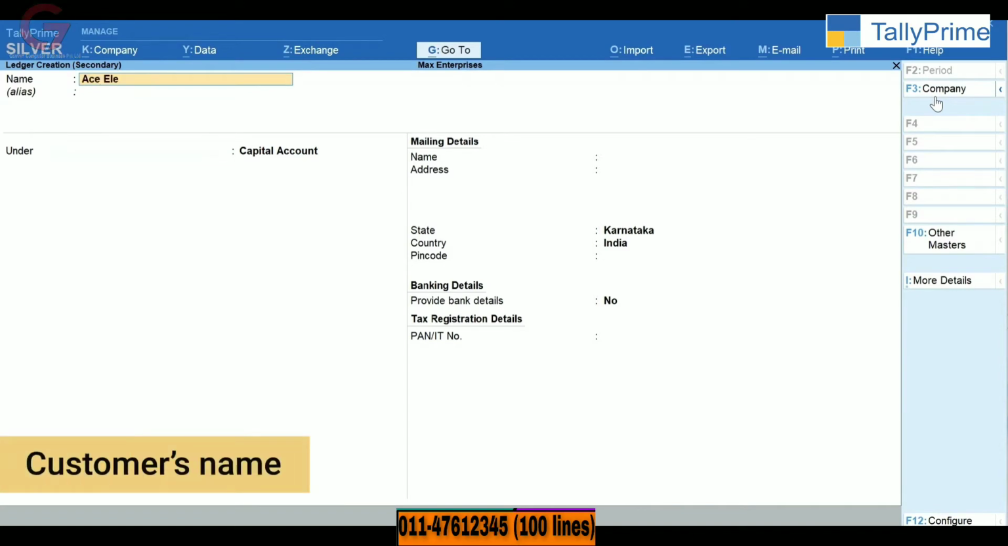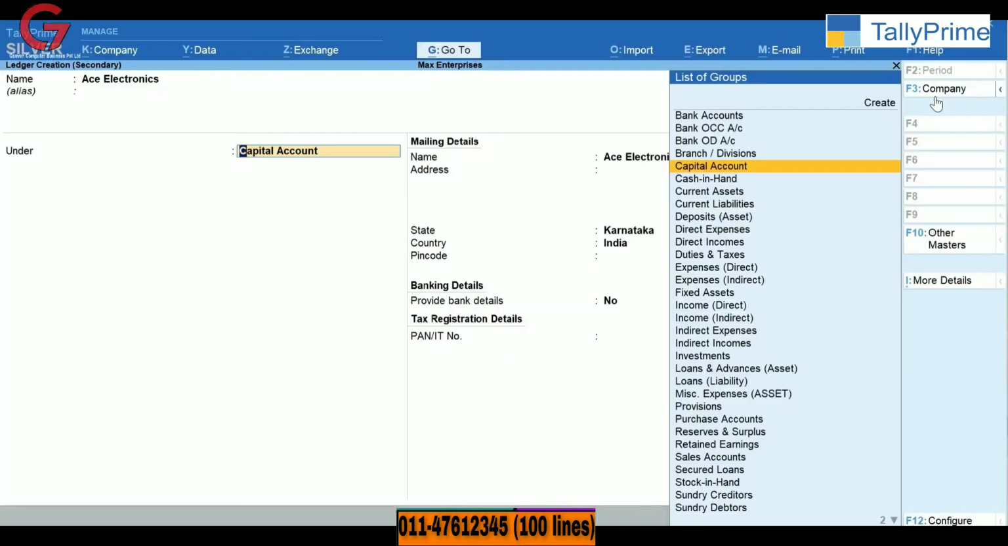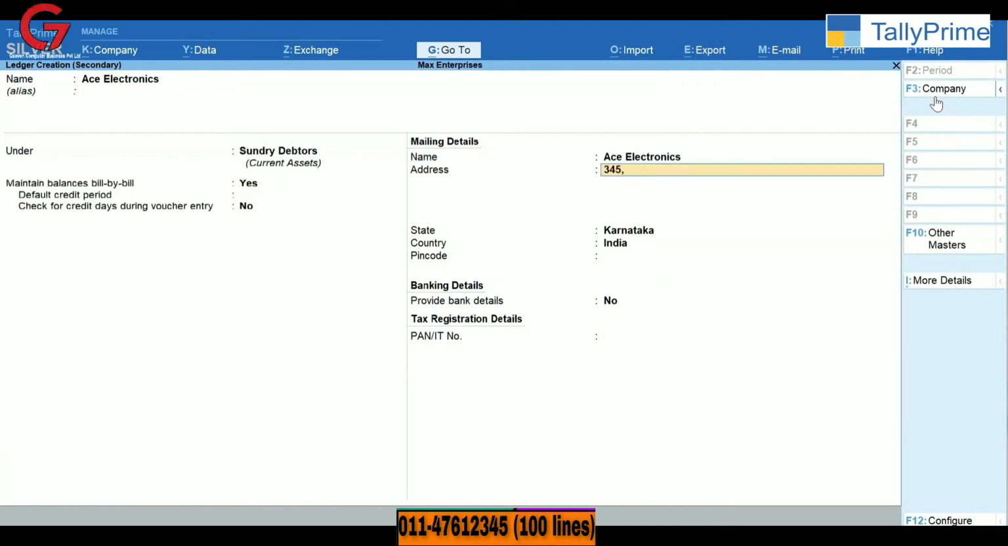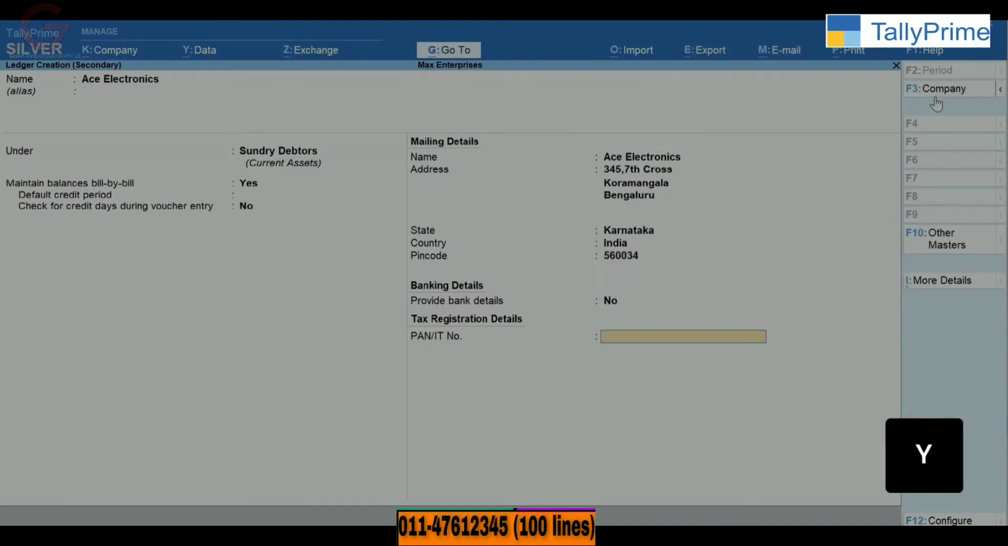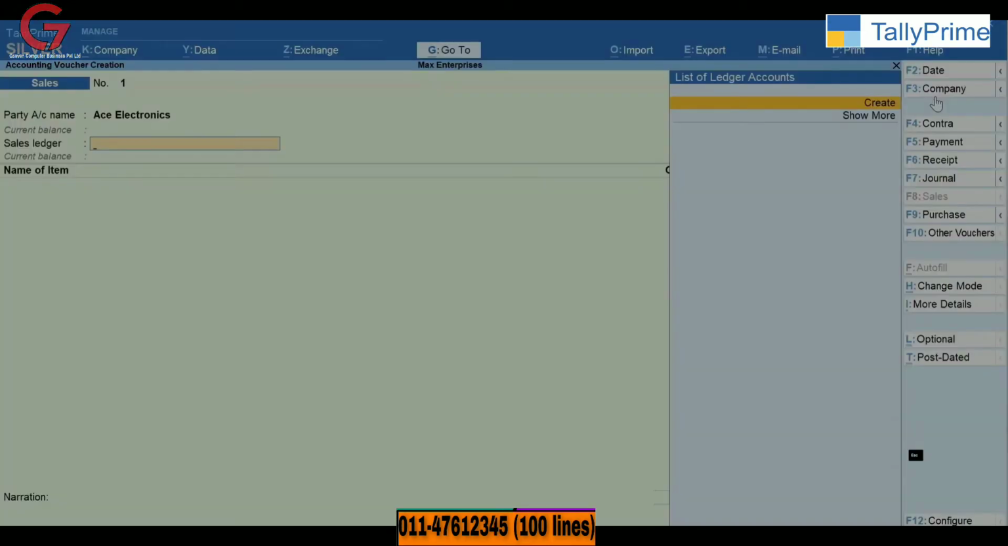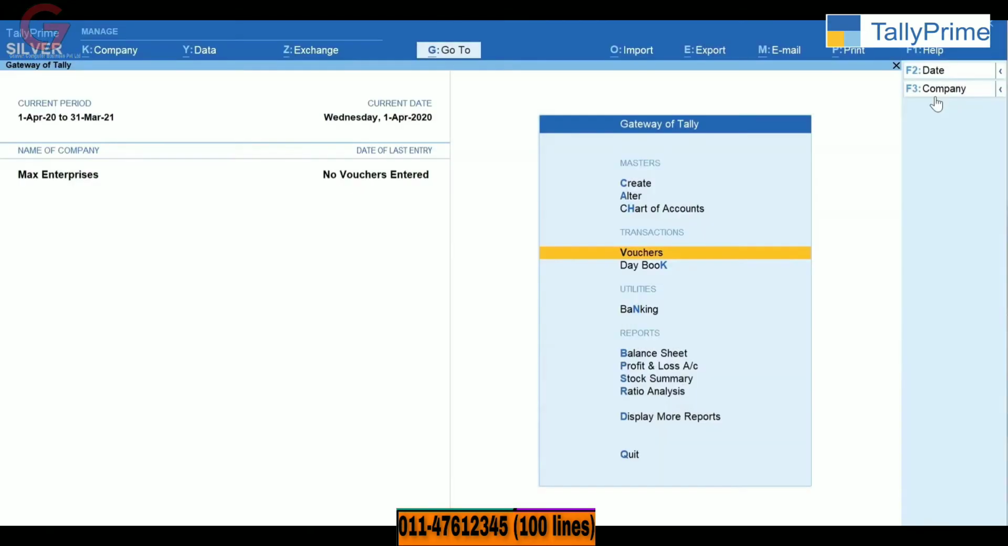Type the customer's name, press Enter, and select a group for the ledger from the list. The group helps to identify the type of ledger we are creating. Since this is a customer's ledger, let's select the group as Sundry Debtors. To select the group quickly, type the first few letters of the group and the list filters down. Type the customer's address and then press Y to accept the ledger. The ledger now appears in the transaction. This is so flexible that you can start recording the invoice in a few minutes right after installing TallyPrime, even without setting up your chart of accounts. Press Escape to come back to Gateway of Tally.